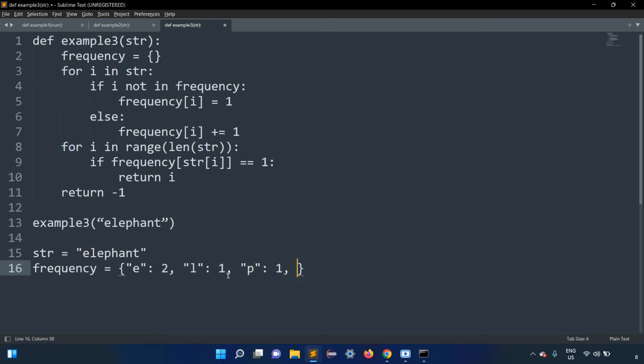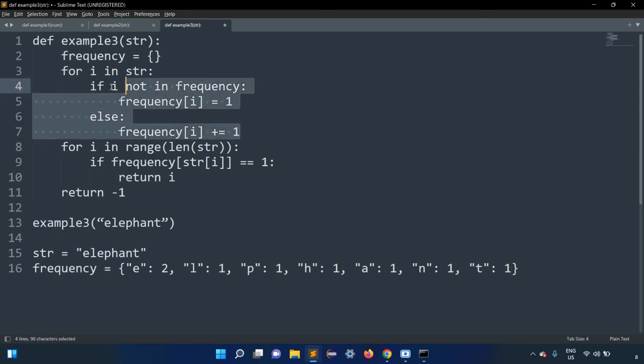For H, it is not in the dictionary, so it will add it here. For A, similarly, and for the others also. Like for N also, it is not in the dictionary. For T also, it is not in the dictionary. This is the dictionary that is created. So this for loop creates a dictionary and calculates the frequency of the alphabets in that particular word. And this is the dictionary created.